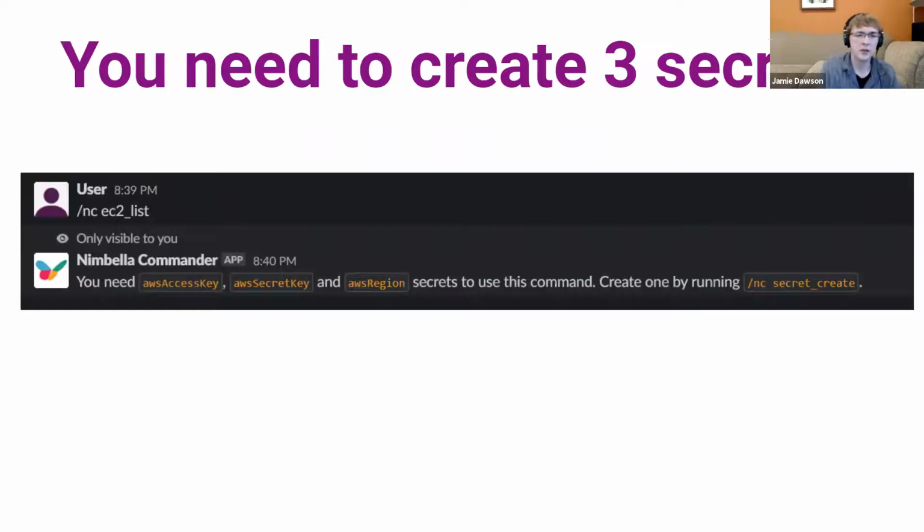Those 3 secrets are the API keys associated with my AWS user inside my account. I need to apply them so that there's a connection between my AWS account and Nimbella Commander. So I'm going to show you how to get that set up, and when I'm done, I'm also going to explain how you can keep those API keys secure so they're not public on your Slack workspace.